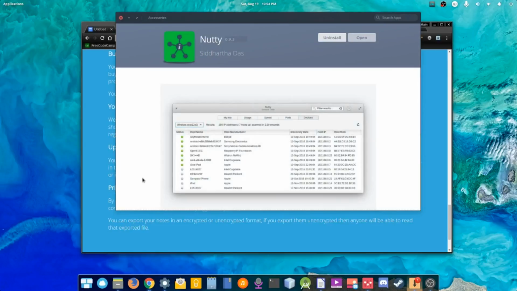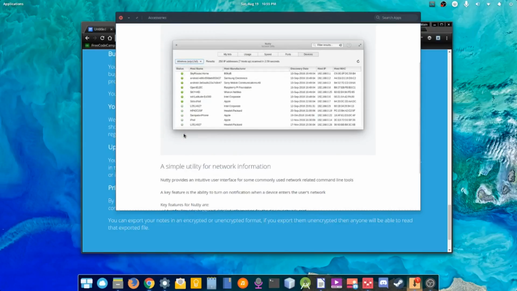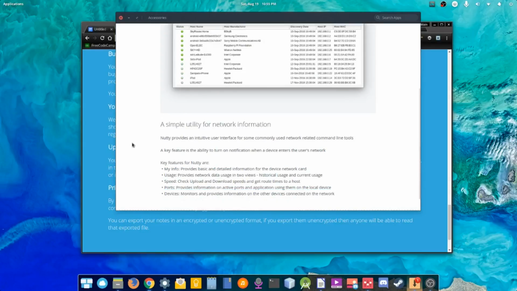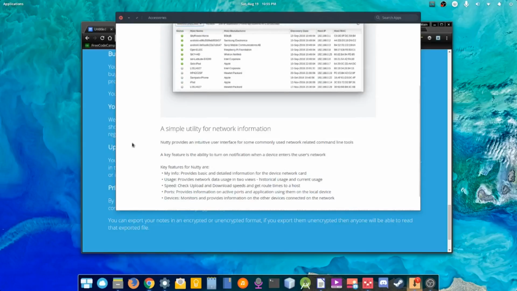Oh yeah, that's just exciting. Oh yeah, definitely. And they're not getting just, I mean, some apps are very basic and minimal as to what they do and their features. But there's some apps here like Nutty, for instance. What is this? A simple utility for network information. I mean, that's actually pretty cool.